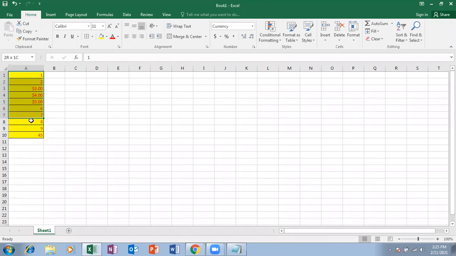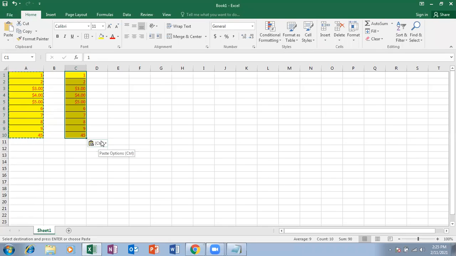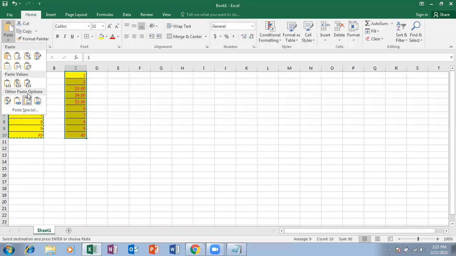So now let me select this entire portion. Press Control C. Control C is nothing but to copy the content, and then click here in the next column. I have clicked on the C column and then press Control V. And here you are getting paste options. You can just click here and choose any of the paste options. If not, you can click on this arrow mark and choose any of the paste options.